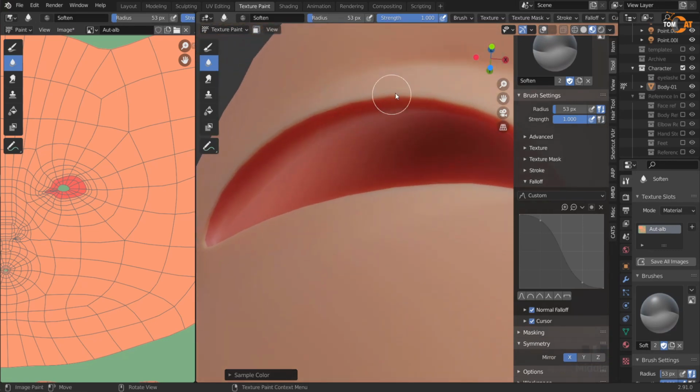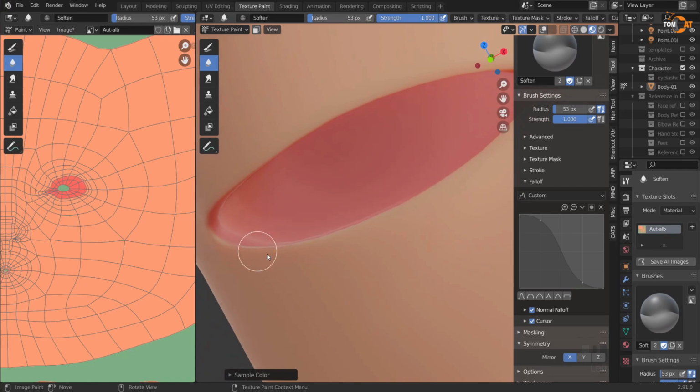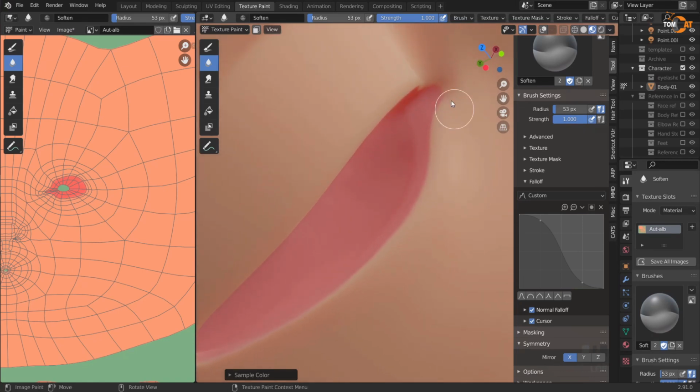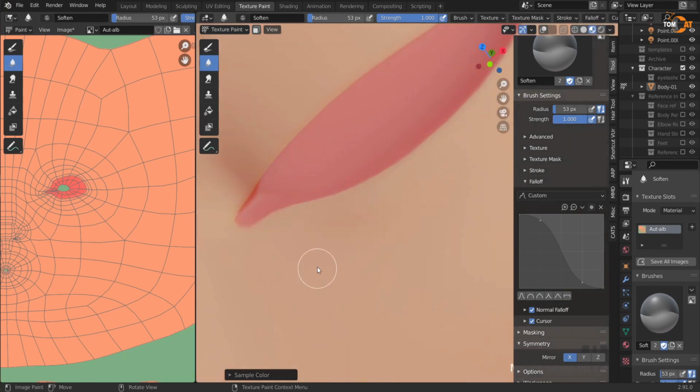Since this is a stylized, non-realistic character, this is totally fine. If you're doing a realistic character, you probably want to spend a lot more time manually painting. Let's make sure the other side worked okay. The mirror's on, so it should be okay, and yeah, it looks okay.